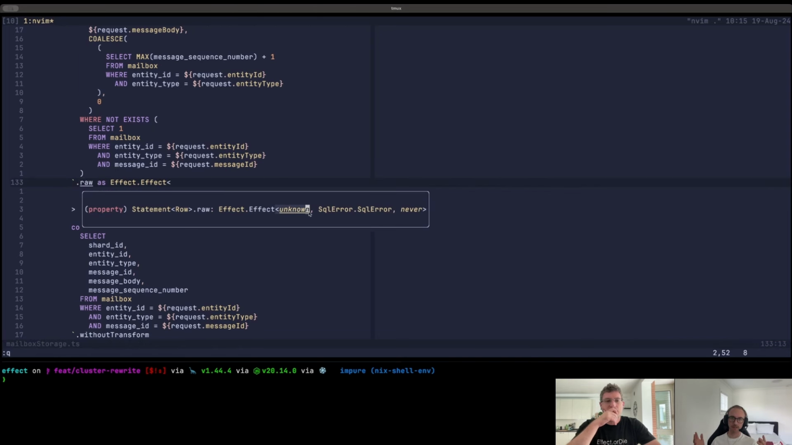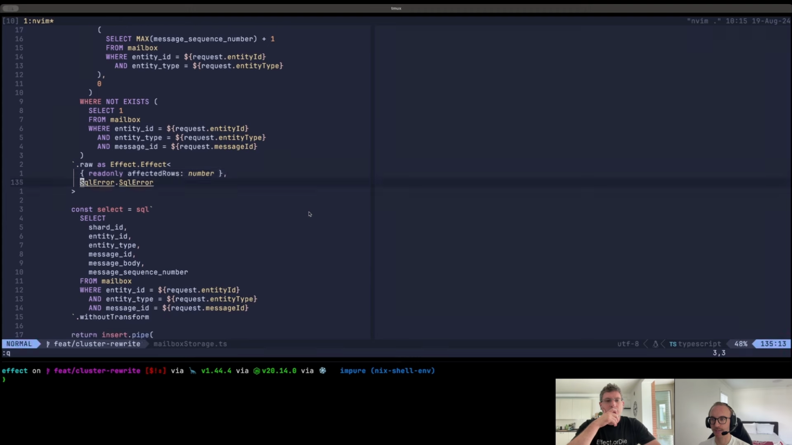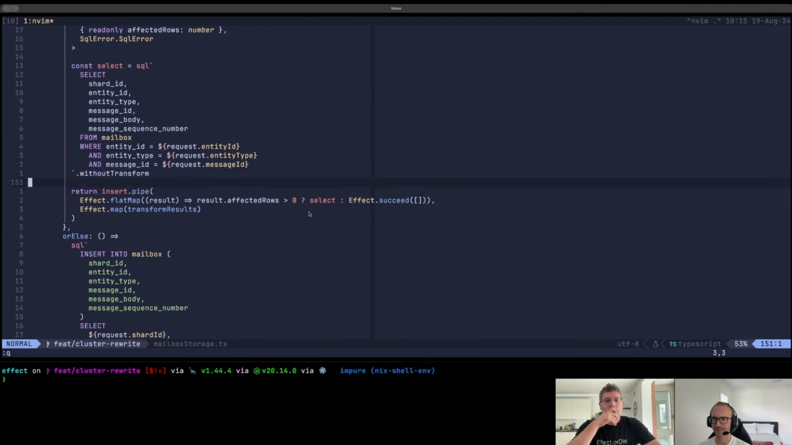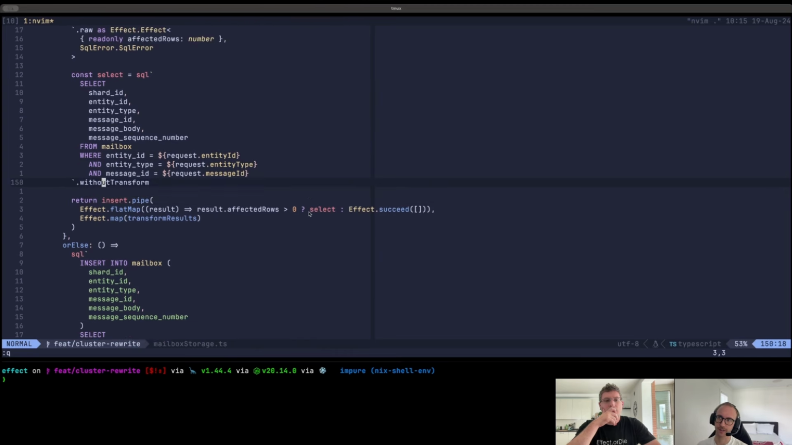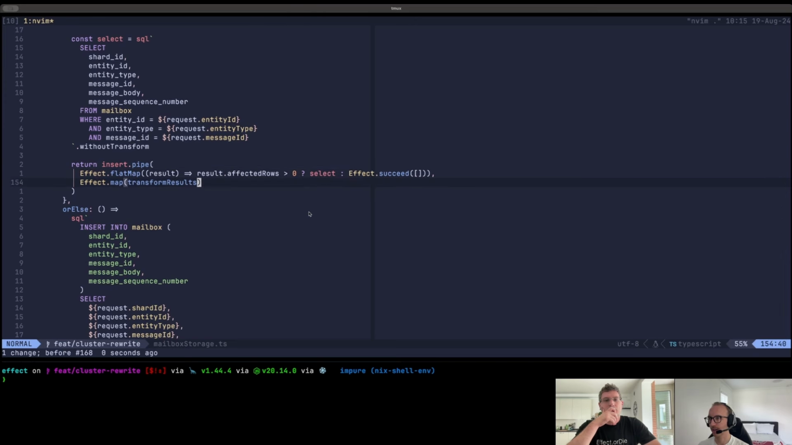It's literally the raw result that happens when you run that SQL client, whether it's MySQL 2 or SQLite or whatever, against the database. But what's useful about this is now I can look at the number of affected rows and decide whether or not I can run my select statement. So I try to run my insert query here to insert the message into the database. If the number of affected rows is greater than 0, then I try to select it. Otherwise, I give back an empty array.